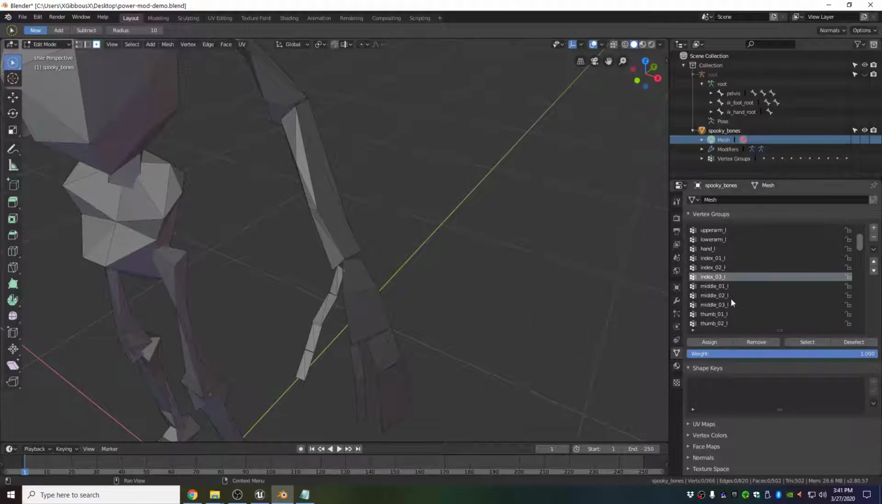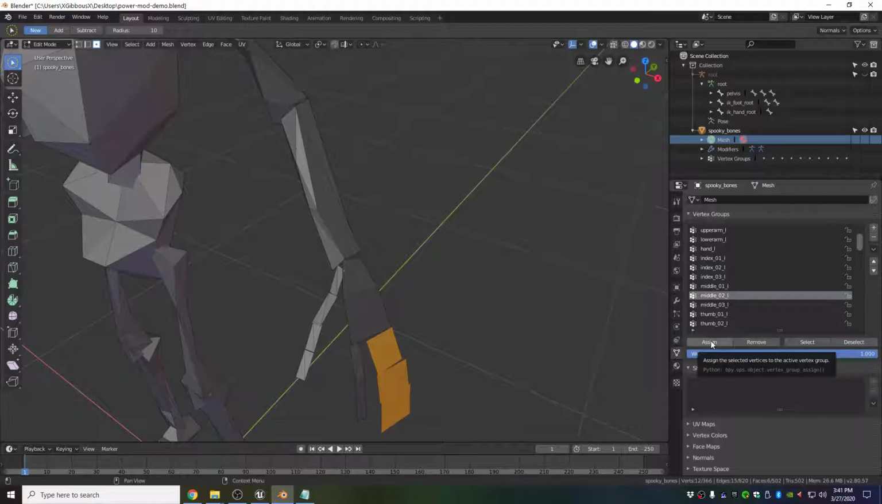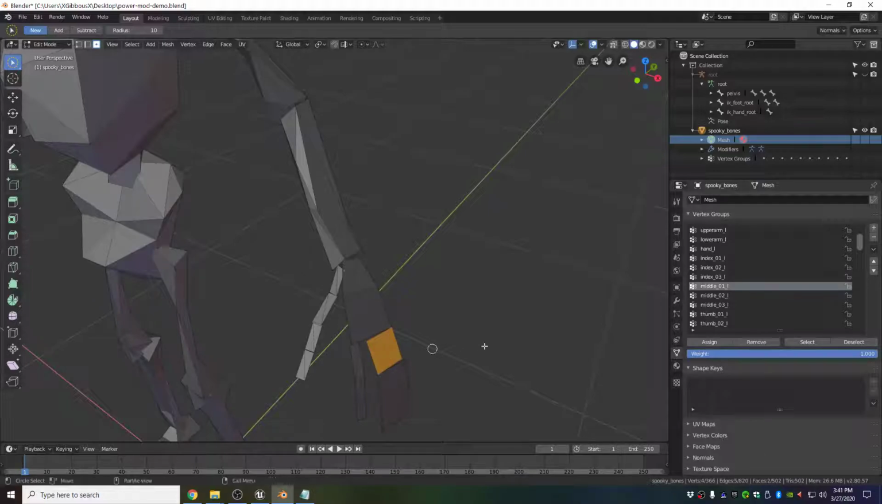All right. Then we're going to do middle. It's going to be attached to all of these. So assign. And it's actually going to be the same for all of these. Or I'm sorry. You know what? Let's remove those. That's middle. Like that. And of course the thumb.